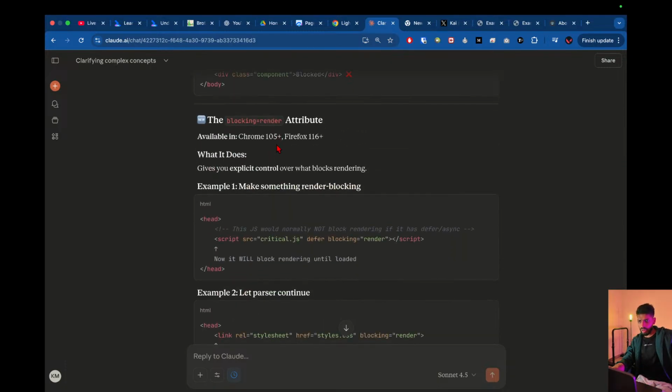So the blocking equals render attribute is available in Chrome 105, Firefox 116 plus. What does it do? It gives you explicit control over blocking rendering. Make something render blocking if you want to. JS will normally not block rendering if it has defer. Now it will block rendering until loaded. Okay. So if you want to load JS, this, I don't think so. This is a very good way to load JS. It has its pros and cons, to be honest, and I can think of reasons why this can be a bad idea.